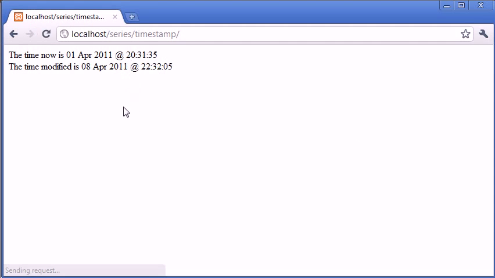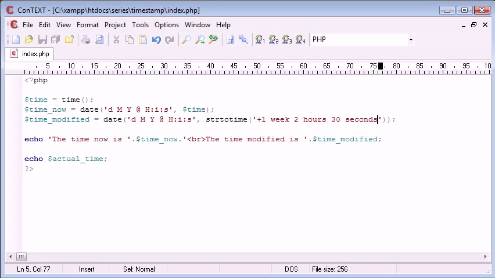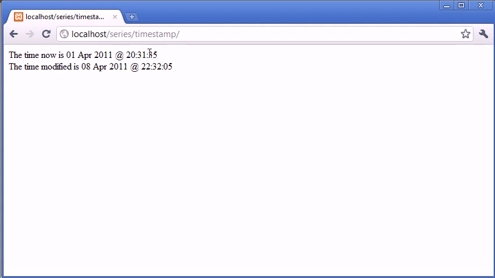So let's just refresh. We'll check the first date. It's 1st of April and it's 2031. So we now ended up with the 8th of April, which is a week later, with 22, and you can see that we've done 2 hours and the 30 seconds has been added on. So we've got 35 here and we've got 5 here, so we're going into the next minute. So this is a really great way to modify your times depending on your needs.